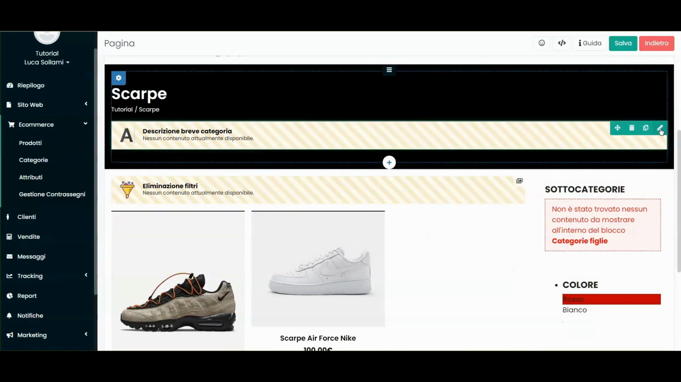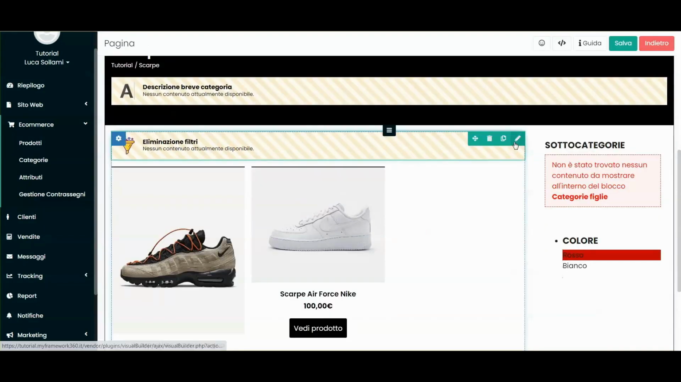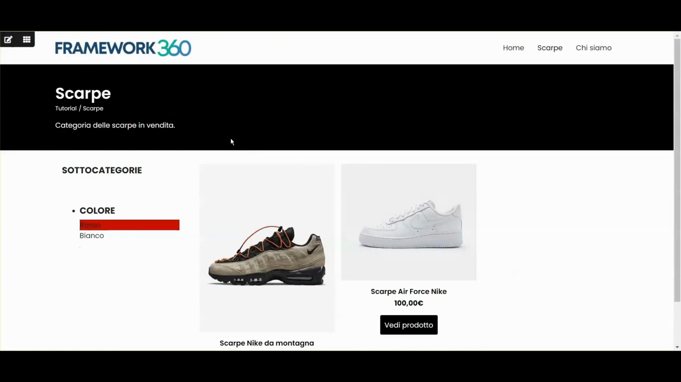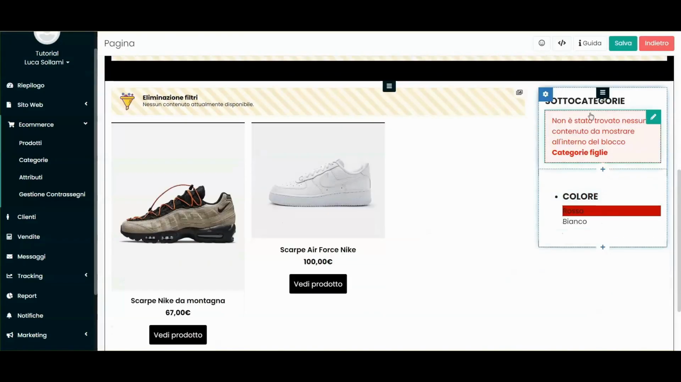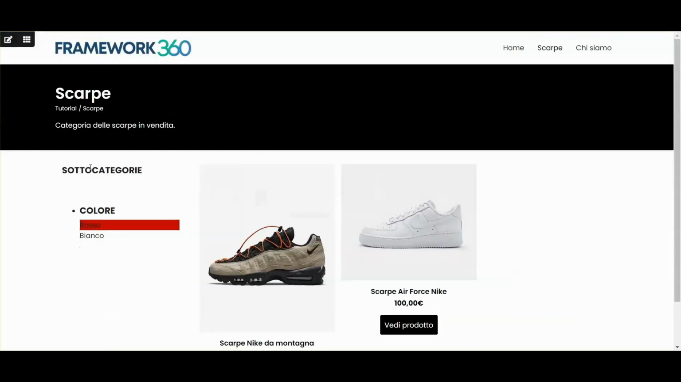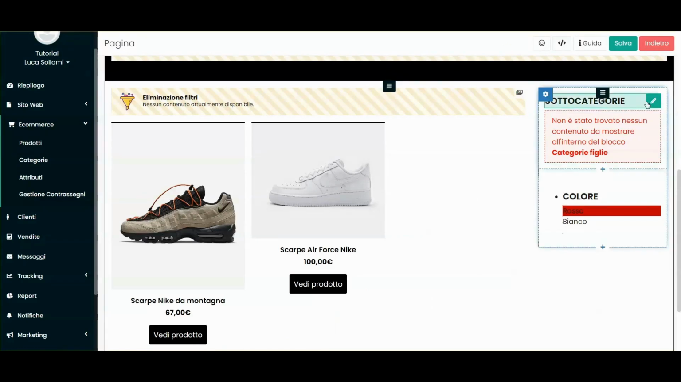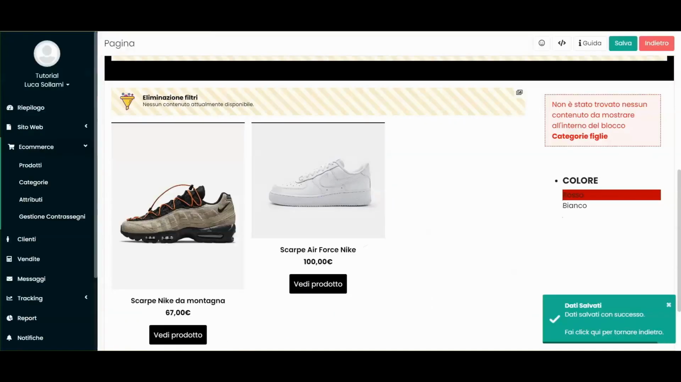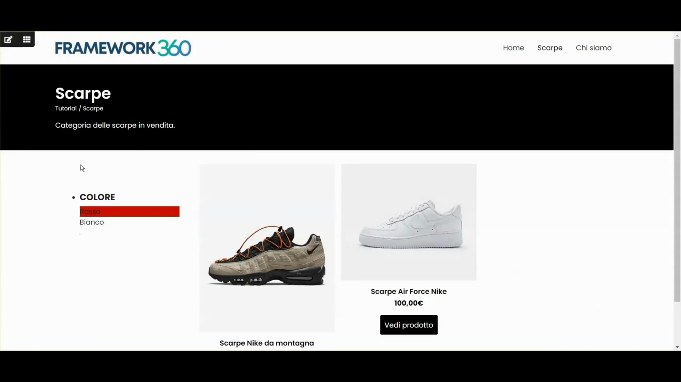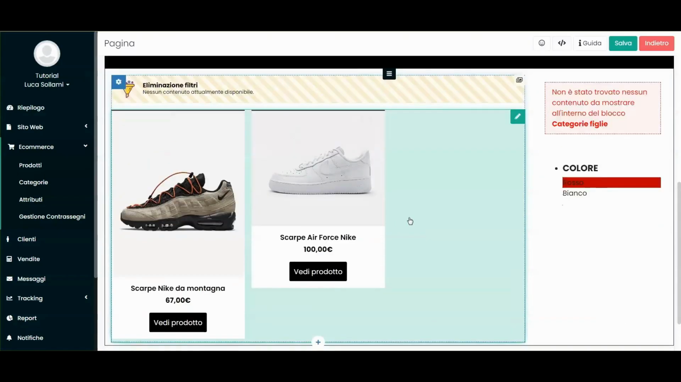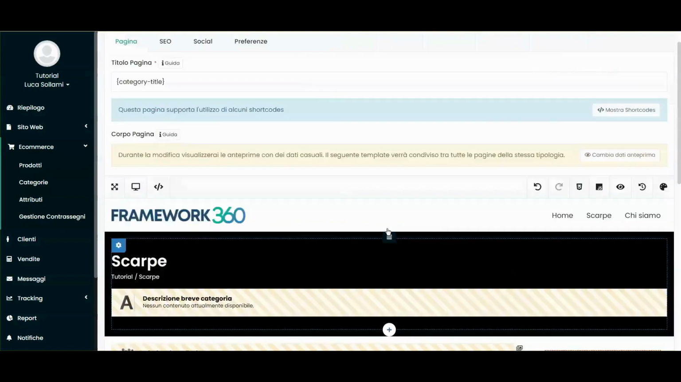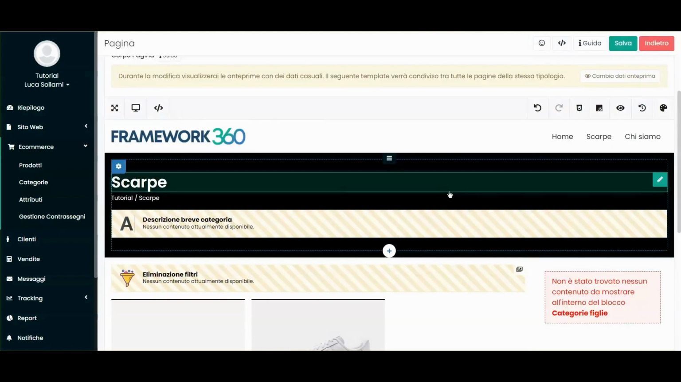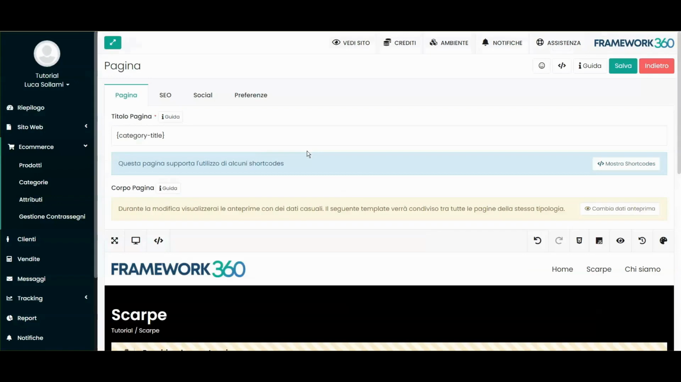Additionally, here we will have the possibility to see the filters if they exist. In this case, there are no search filters for the subcategories, which, if they don't exist, are clearly not shown. We could also hide the title if we don't want it to be seen. And we see that reloading the page, it will no longer exist. In short, everything is extremely manageable. Obviously, during the installation phase, a demo page is provided that can already be used to go online quickly.